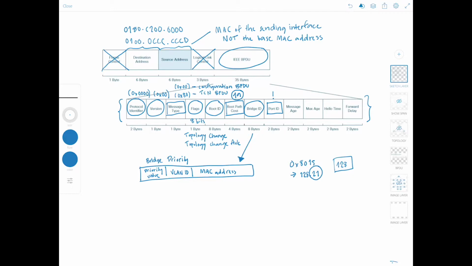But the port ID, the structure is very similar, so it would be something like this. And you would have the port priority, and then the port number. And the default here is 128. And then this part is going to be dot something. In our example, it was 21.